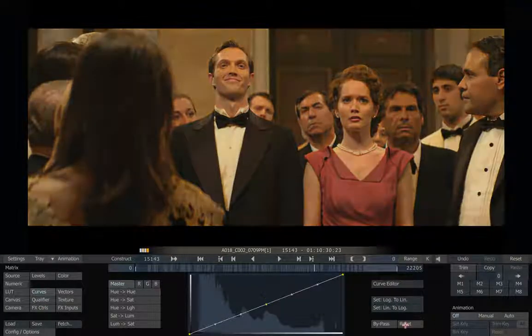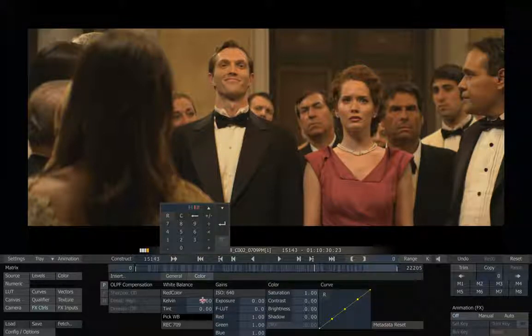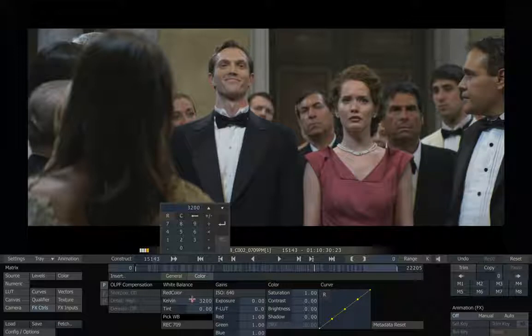I'm going to reset this first. Going back to metadata, Kelvin 5600. That's generally a setting for sunlight, because that would be the color of sunlight. So let's go to 3200, which is generally the color of indoor incandescent light. Now we are at a much more of a neutral white position, but it is a little bit dead. I'm not sure that this is exactly where I want to start from. I'm going to try 4000.